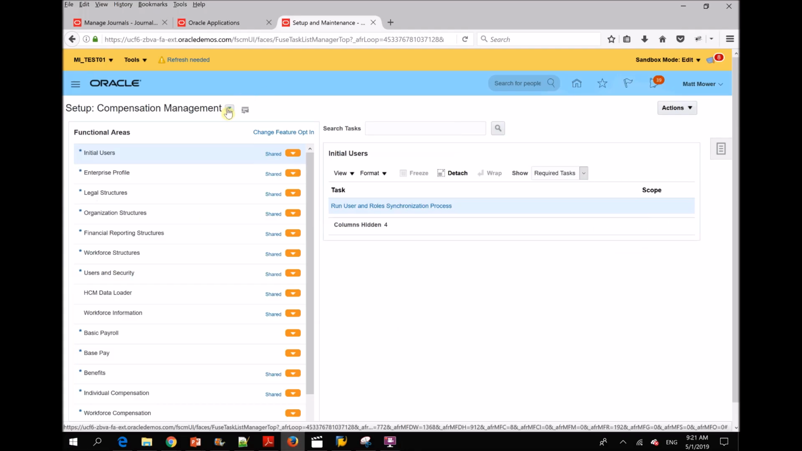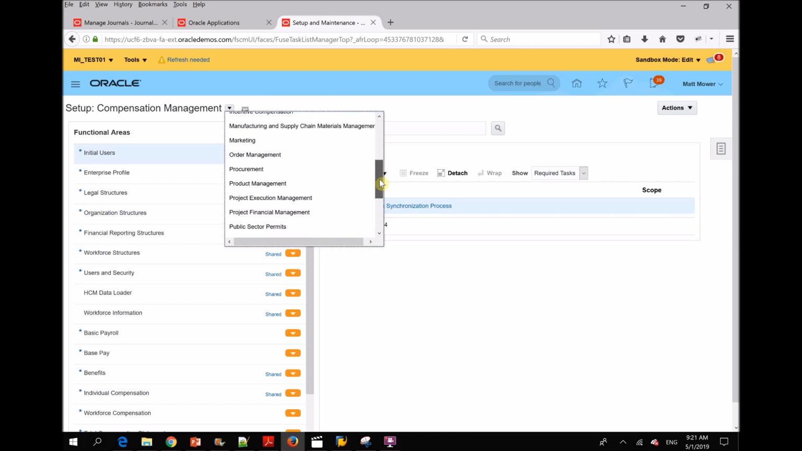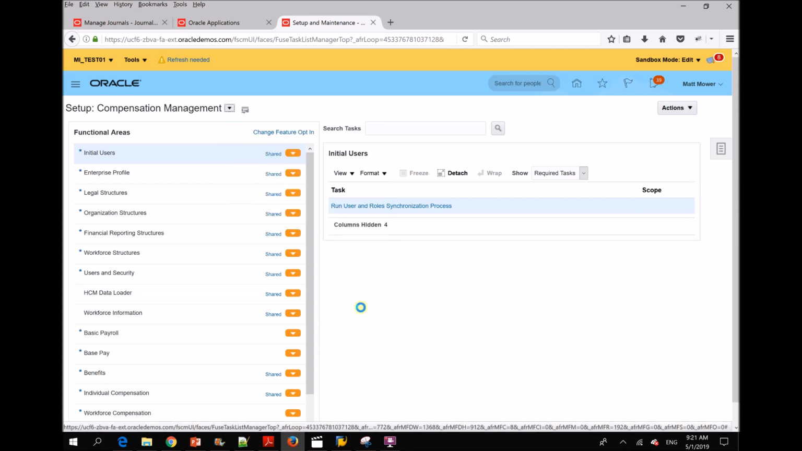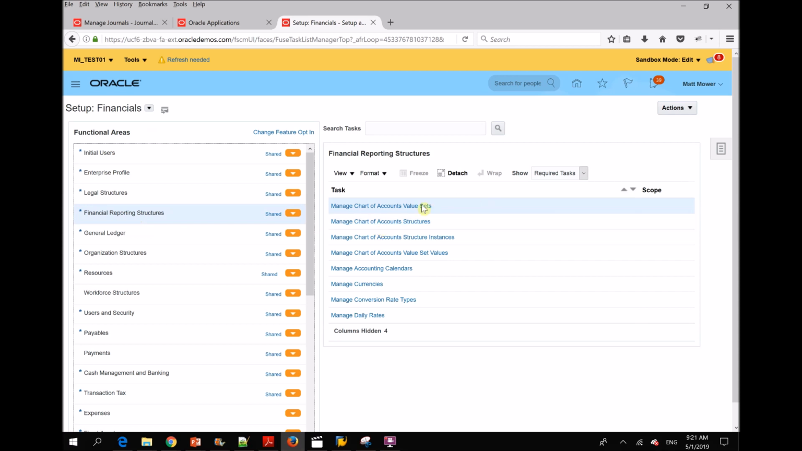To view the COA structure, chart of account structure, navigate to Setup and Maintenance, then select the work area as Finance. Actually, you can access it from any work area because this is a mandatory setup that is required before you can start using Oracle Cloud applications. However, we'll go to Financials because that's our main focus area. And here, click on Financial Reporting Structures. And here we have Manage Chart of Account Structure.